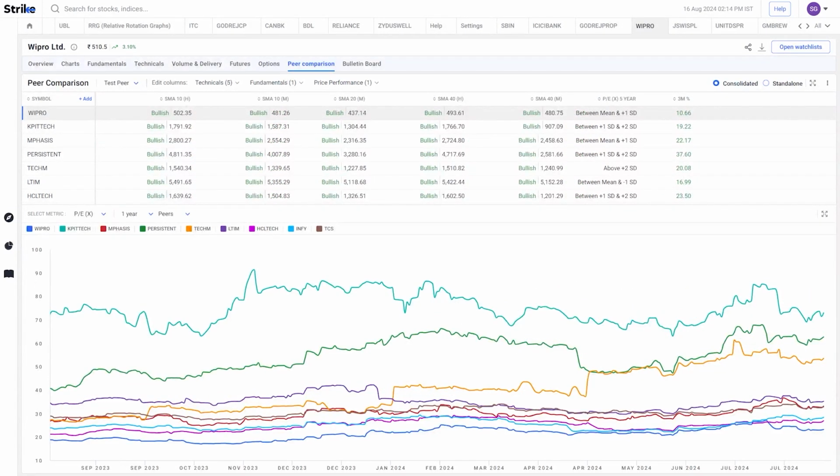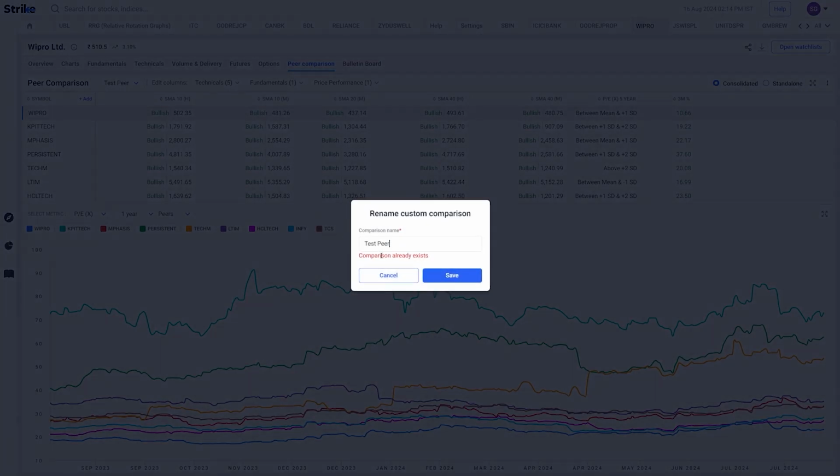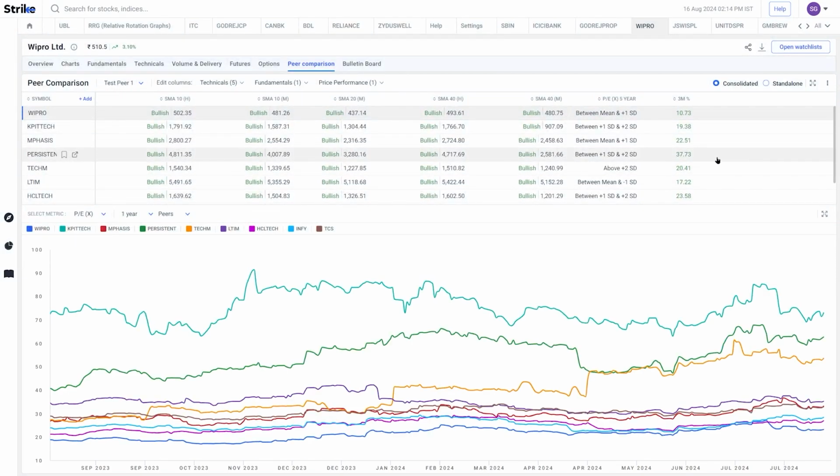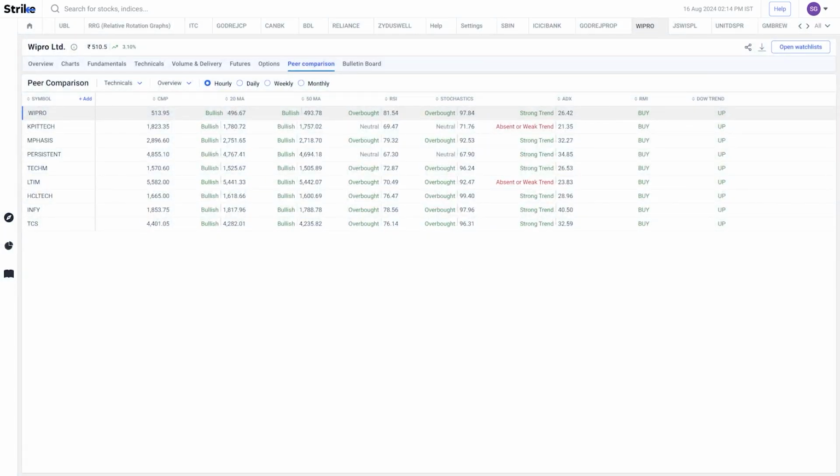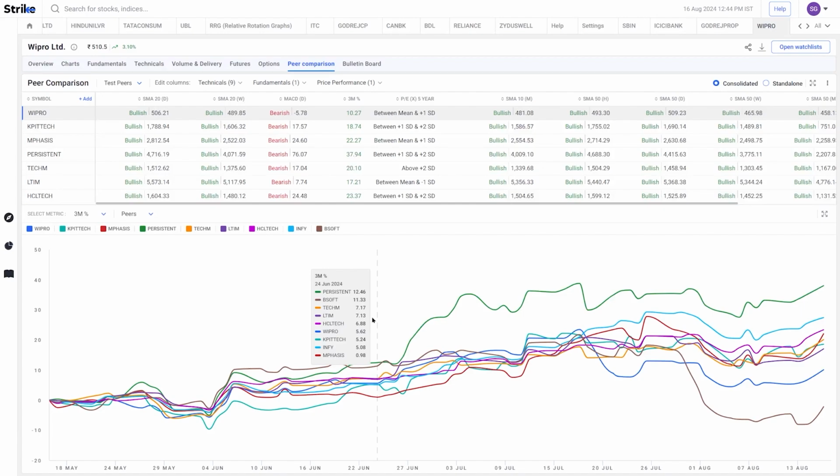If you wish to rename or delete the custom peer comparison, you have to use this 3 dot menu. So for example, I'm going to rename it and save the name. Now, if you want to delete the peer comparison itself, again, you can use this 3 dot menu and delete the comparison. So it gives you a very quick process to go through various factors of different stocks and drill down to the few stocks that you want to focus on.